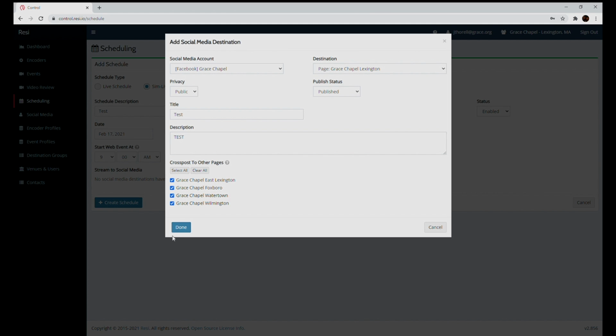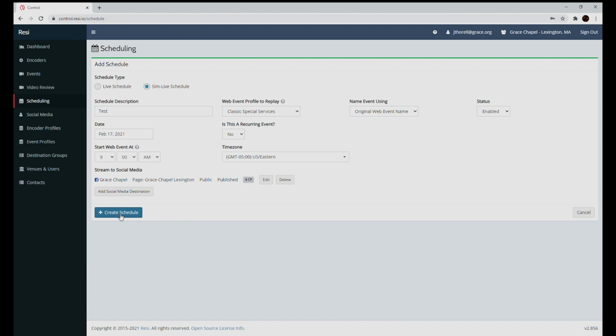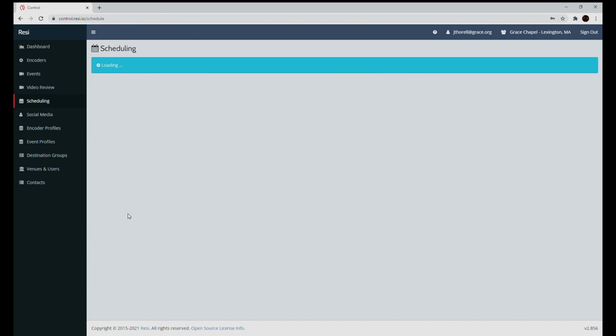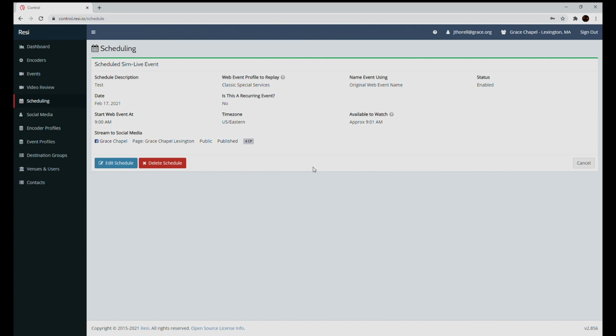It's very helpful to utilize this function instead of having to create multiple Sim Live events that go to each page separately. And from there, we just hit create schedule. And as you can see, we've created a Sim Live schedule.